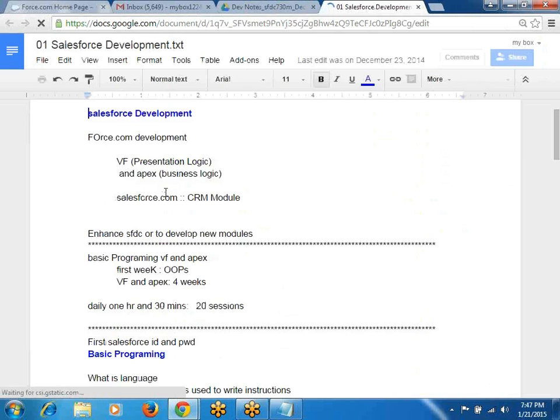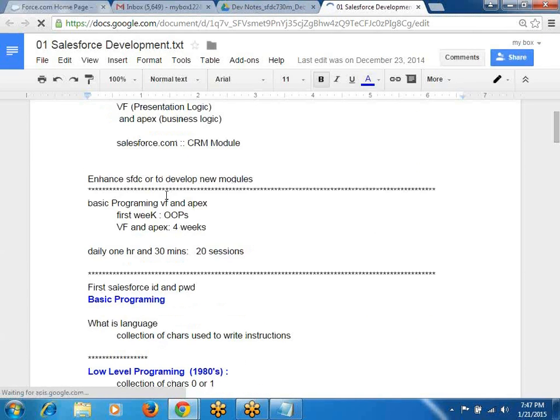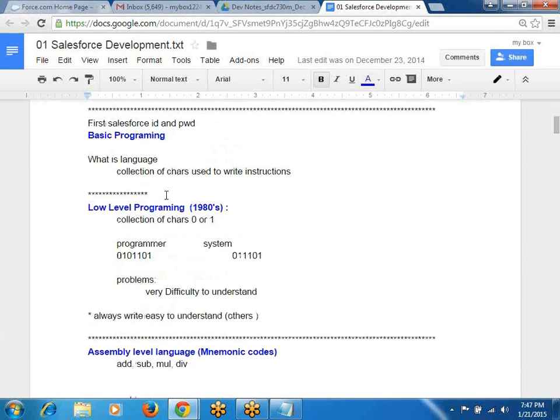So that's Visual Salesforce development. We'll go for basic programming.